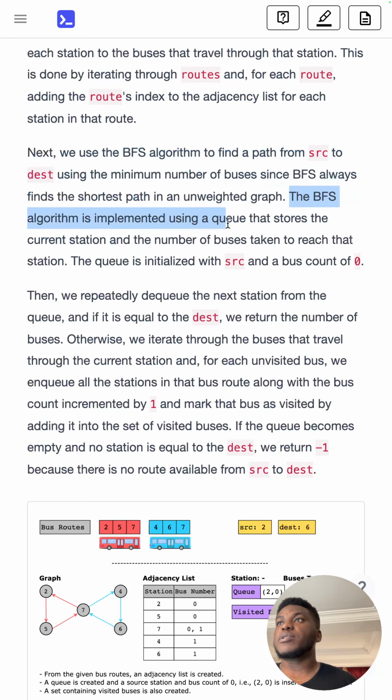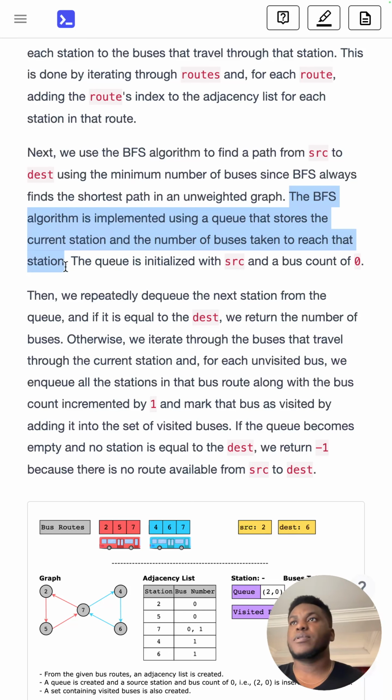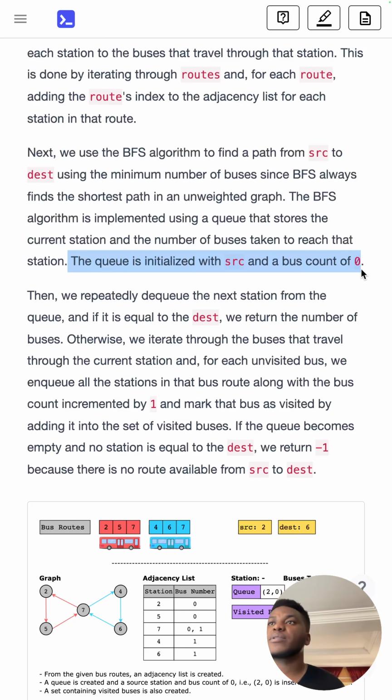The BFS algorithm is implemented with a queue that stores the current station and the number of buses taken to reach that station. Okay, the queue is initialized with source and buses at 0.